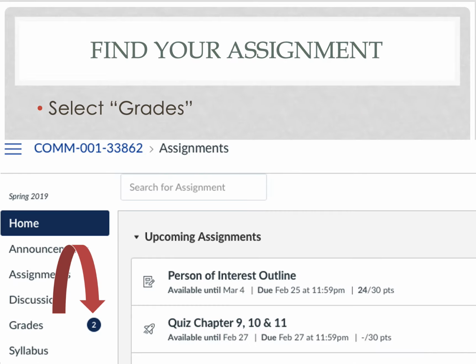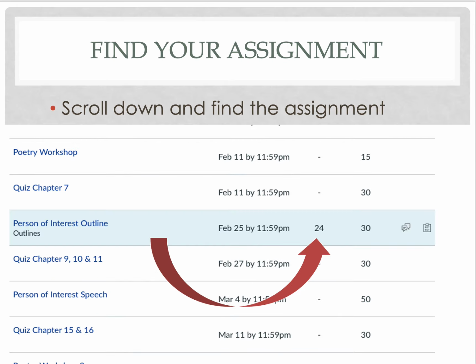First of all, when you sign on to your Canvas, you're going to notice that grades may have a number 2 or a number 4 or a 1 saying that something's come back being graded. So you can go ahead and click on grades. When you get to grades, you're going to notice 1 or 2 of the assignments are going to be highlighted. In this case, it's a little bit darker blue. So you can go ahead and look at your grade. You'll notice right there, this person got a 24 out of 30. But what I really want you to click on is the assignment itself. So in this case, person of interest outline.